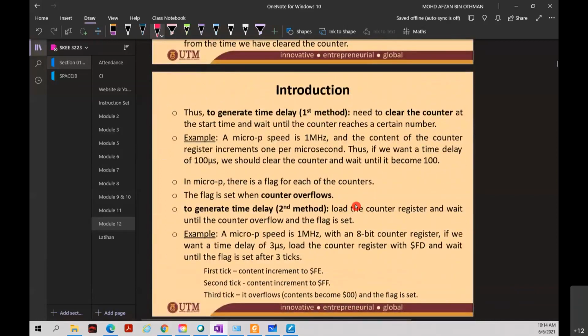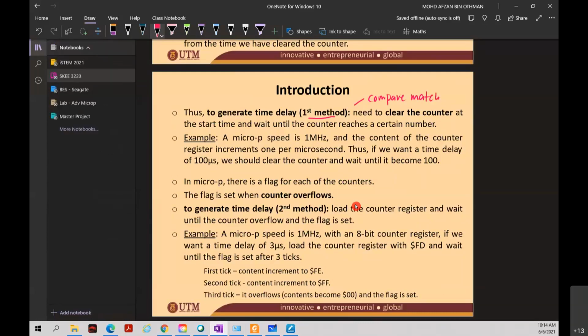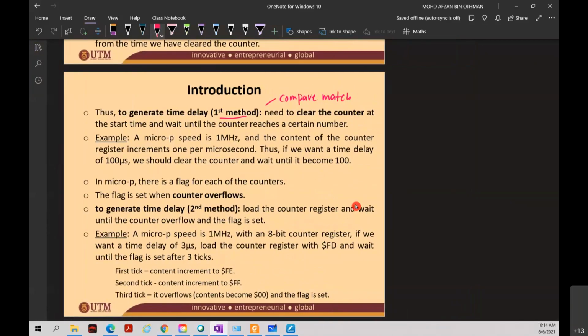Since we know that the timer is used to count an event or to generate a time delay, in order to generate a time delay you have 2 methods. The first method we call the compare match or CTC. What you are going to do here is clear the counter at the start of the time and wait until the counter reaches a certain number.